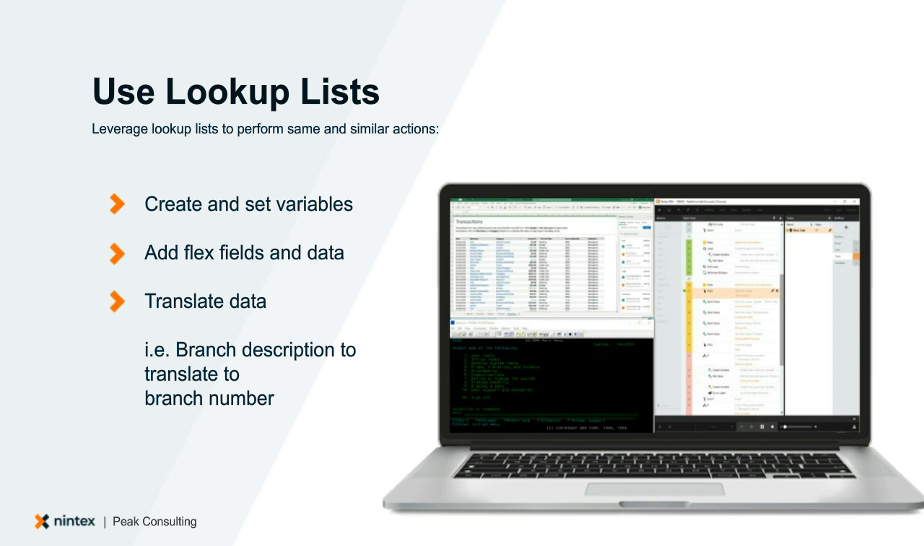And then also, just like a VLOOKUP, if we have a branch name, maybe we need the branch number because that's what we have to enter into our core system. So I could pass in Main Street branch, and then the RPA script is going to return back branch number 123. So having a lookup list is a translation between one set of data to another.